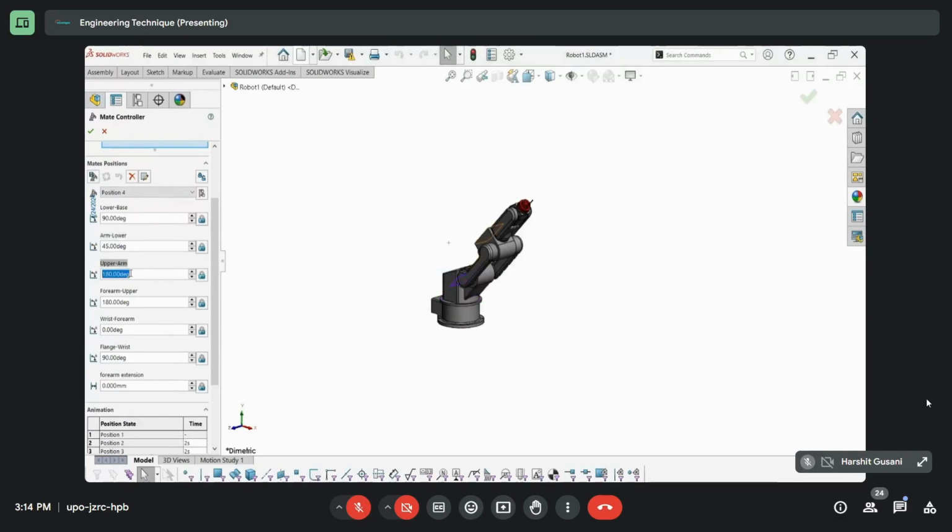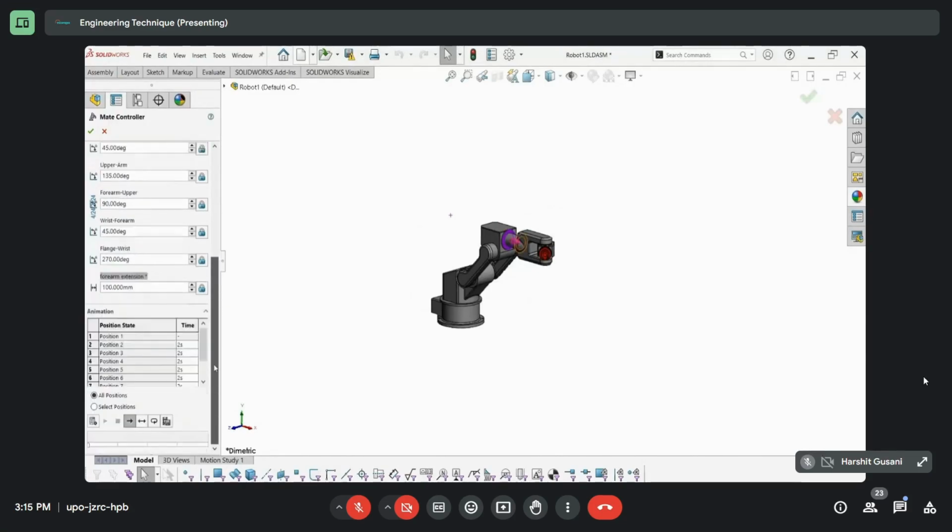According to our requirements, we can apply the dimensions and angle, and also dimension to extension. I have applied the required dimension and degrees of freedom to rotate the model. For flange wrist, I am applying 270 degrees. I have extended the forearm to 100 mm. So these are the dimensions we have applied.